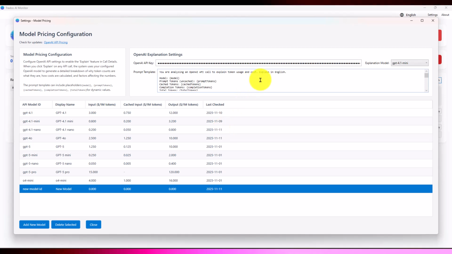There is a feature in the application called Explain, which allows you to take a look at the calls that have been sent out and the calls coming back and how many tokens were used and the cost. And you can click the Explain button and it will use AI to then explain to you how many tokens are being used and why and what the costs were. And it will match the explanation to the call that you made.